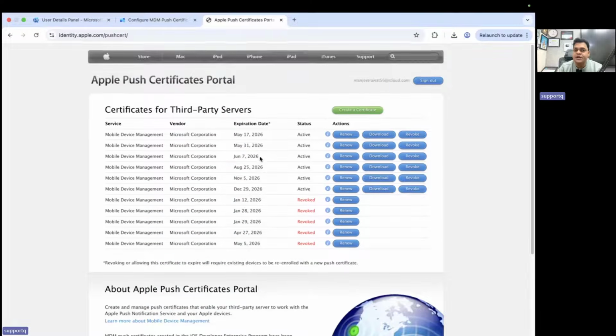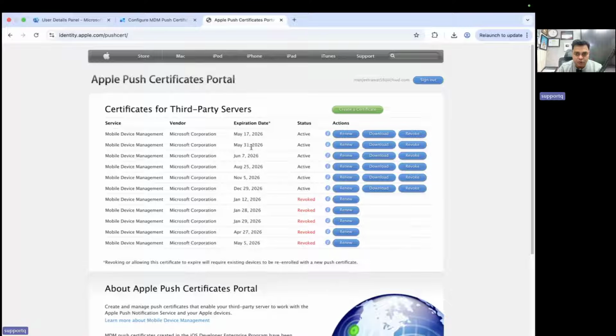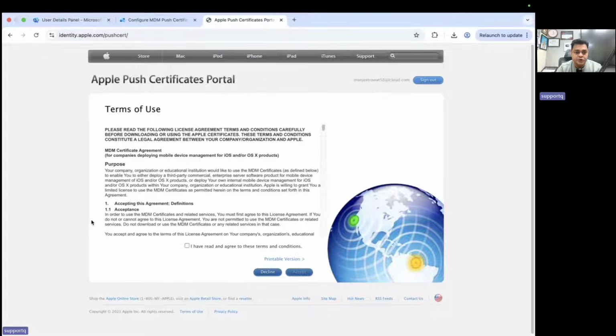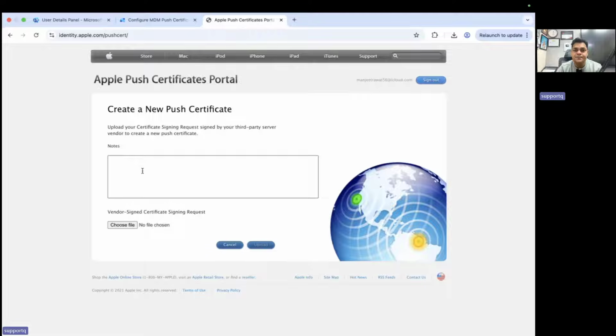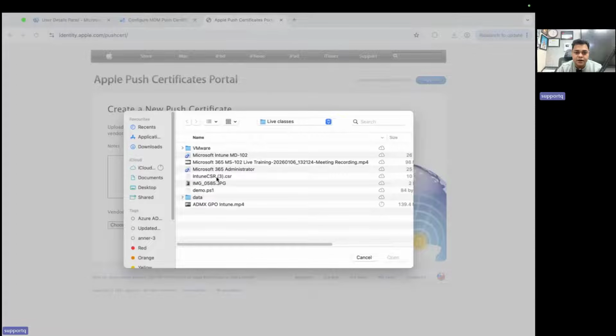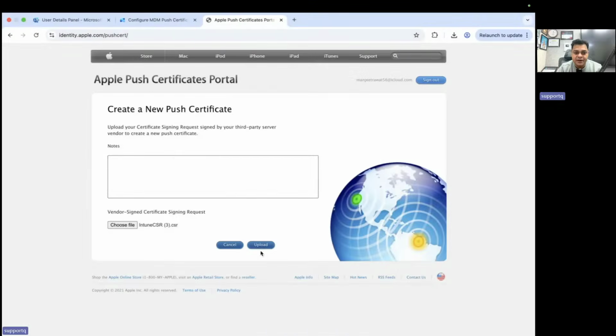On this page, we can create a new certificate, although I have already created multiple certificates. Few certificates are expired, but few are still remaining. I'm going to click on create to create a new certificate. I have read the agreement, accept, and this is the page. Recently, we downloaded the CSR file, so please select your CSR file and upload it.